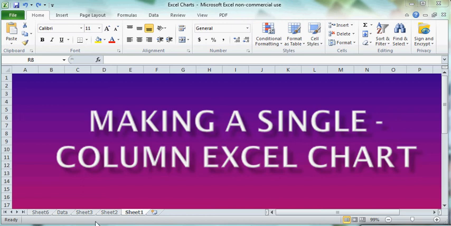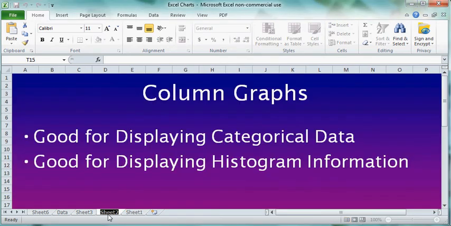Hello, the purpose of this video is to demonstrate how to make a single column chart in Excel 2010. In marketing, single column graphs are used more than any other type, yet Excel provides no template for this frequently used chart. Column graphs are best used to display categorical data or histogram information.